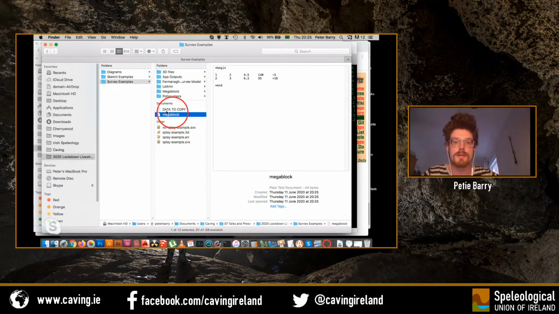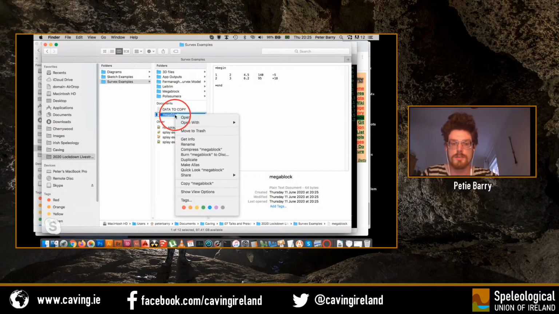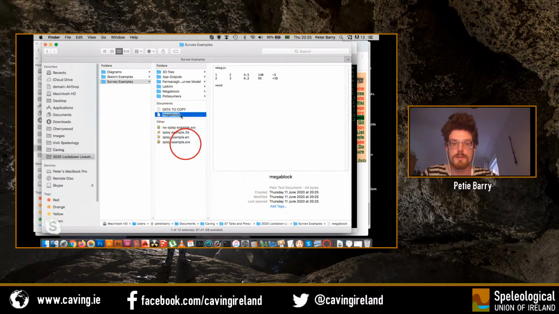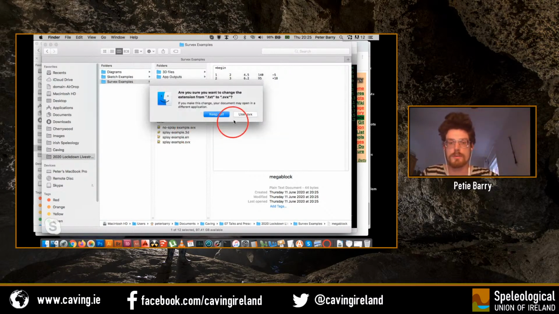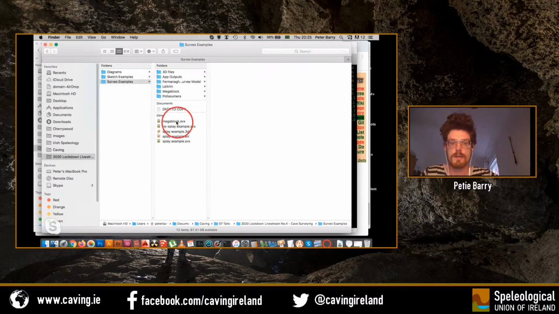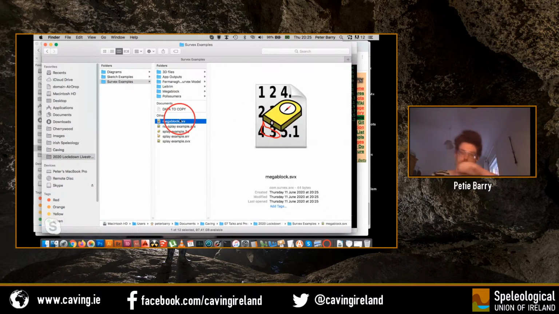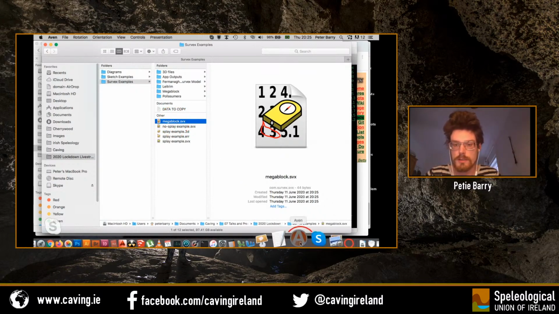So here we have mega block. Megablock is a text file. You see it over here. It's a plain text document. So we need to take that plain text document and rename it to a Survex file. You just type .svx, and it'll ask you if you want to change that. You say yes, and now it's become a Survex file. So we've just changed a text file into a Survex file, and hopefully now if I drag this into Aven, it'll do something.